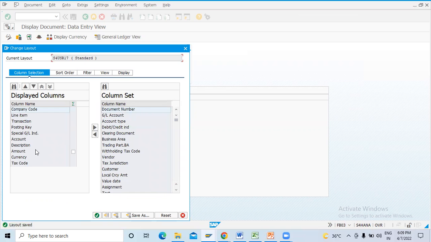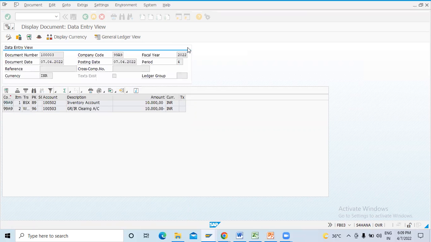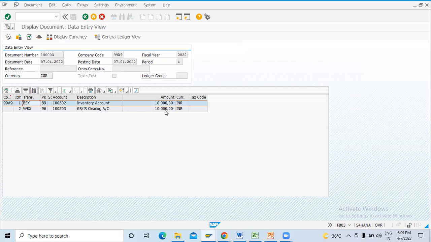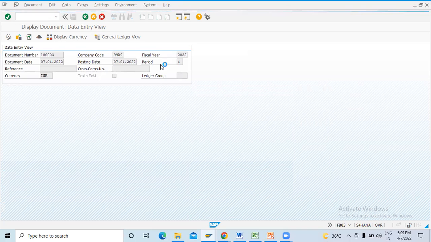Now just close this and see the accounting keys. Transaction key, tax code. See here, this is the BSX. So inventory account, material account, inventory account debit, and GRIR clearing account credit. The debit means BSX, credit means WRX. Now we'll do the invoice for this PO.